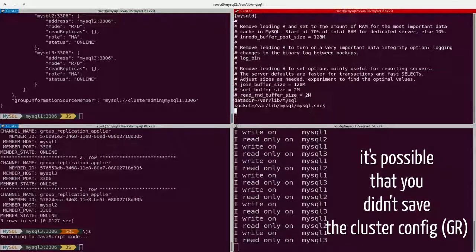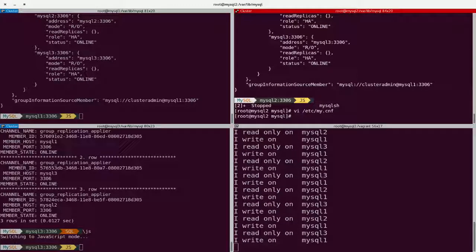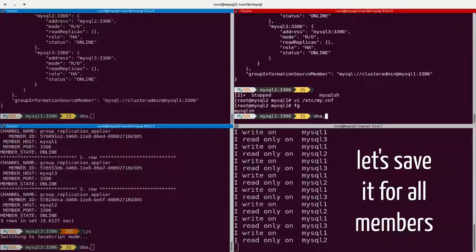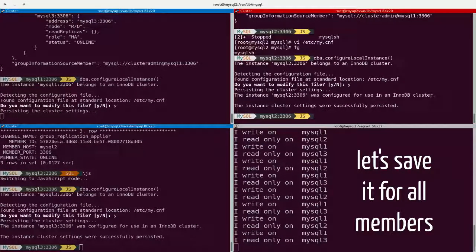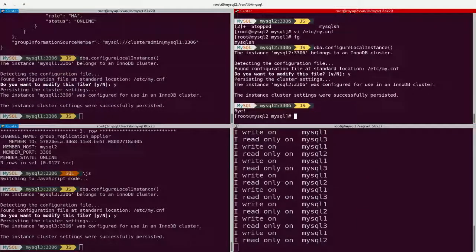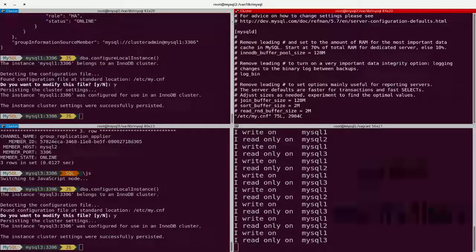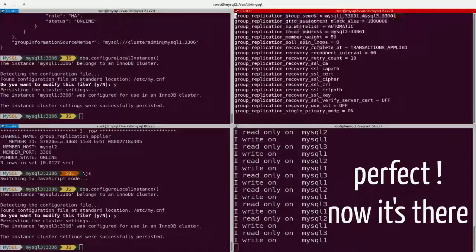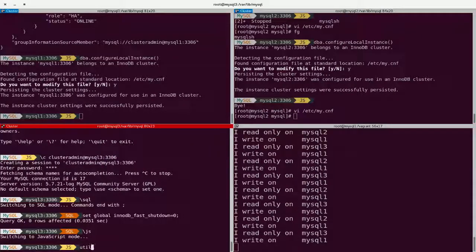I want to show you that in my.cnf we have nothing related to the group or to the cluster yet, because it was not saved, so we could maybe create this cluster without saving anything. So we're going to save it for all members, it's safer. I will use configureLocalInstance, and it will modify everywhere. This is required on all versions until 8.0.4. So now we have all the information on group replication here.